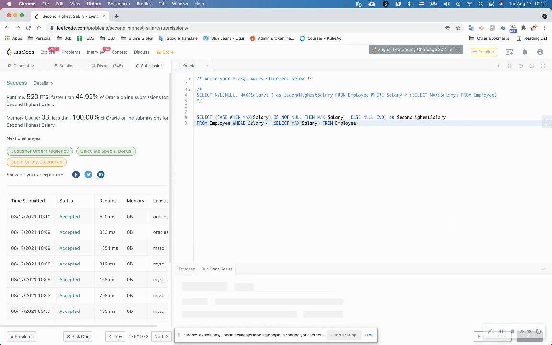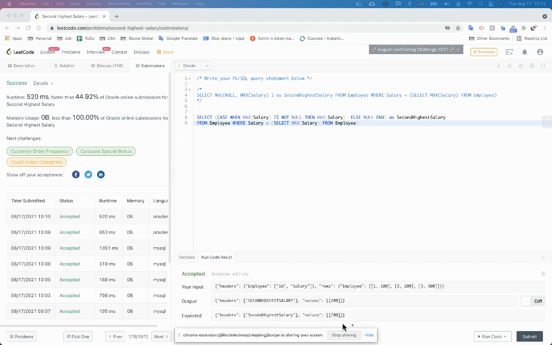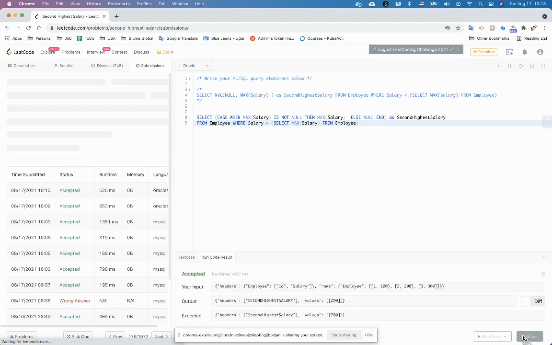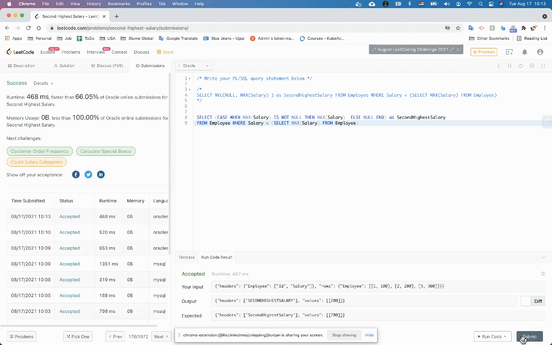Just run this code. Okay, cool. And then submit it. That works. Okay, this is another usage of the ISNULL function, and also the CASE methodology. What else are we going to use?